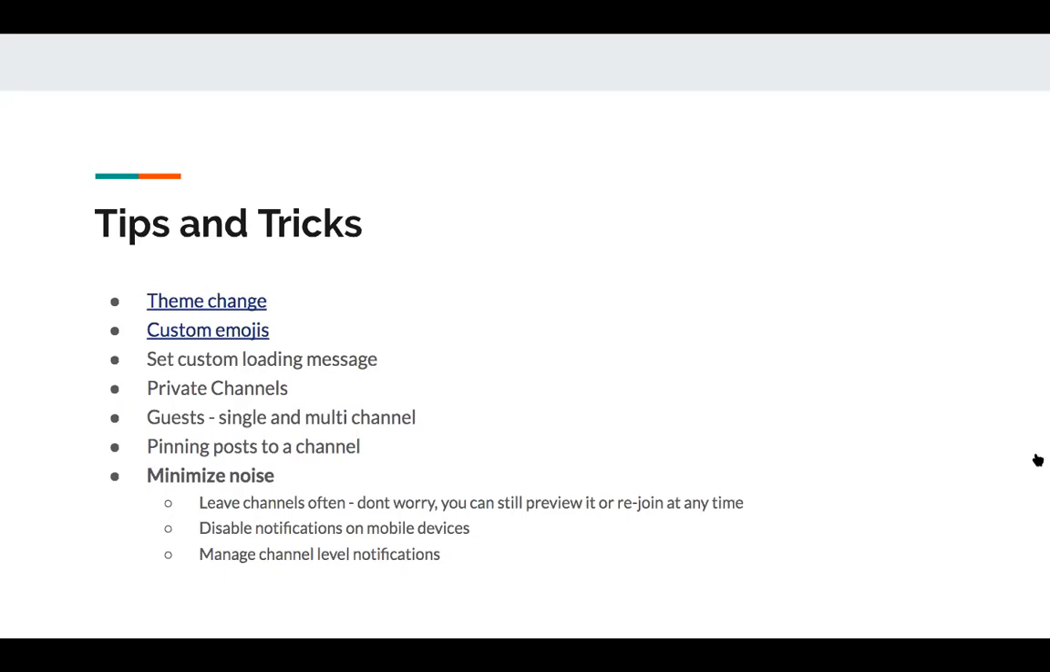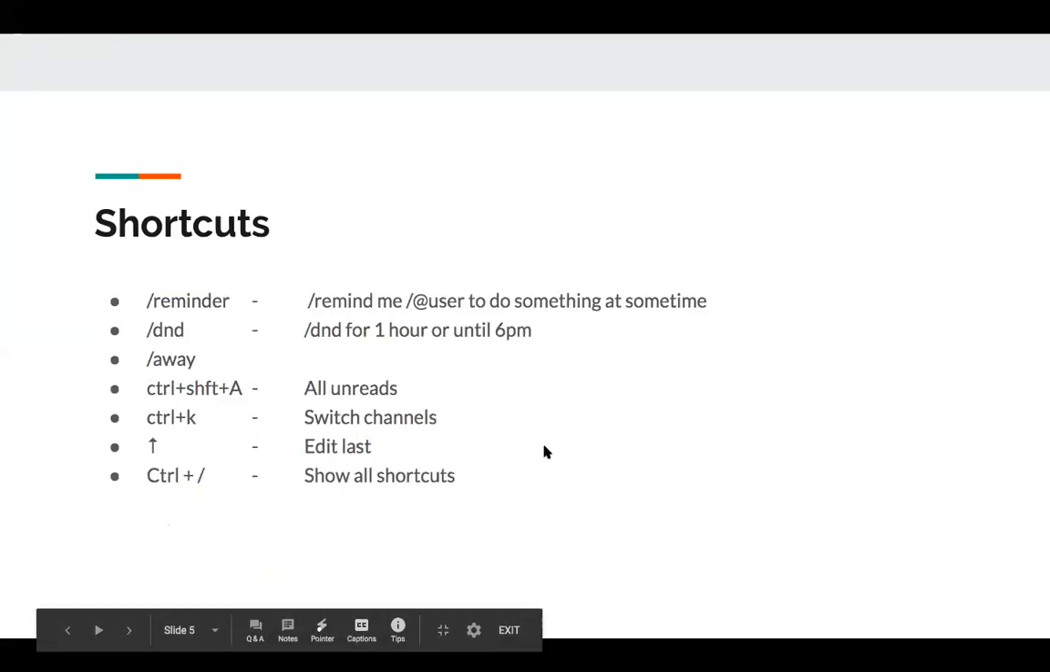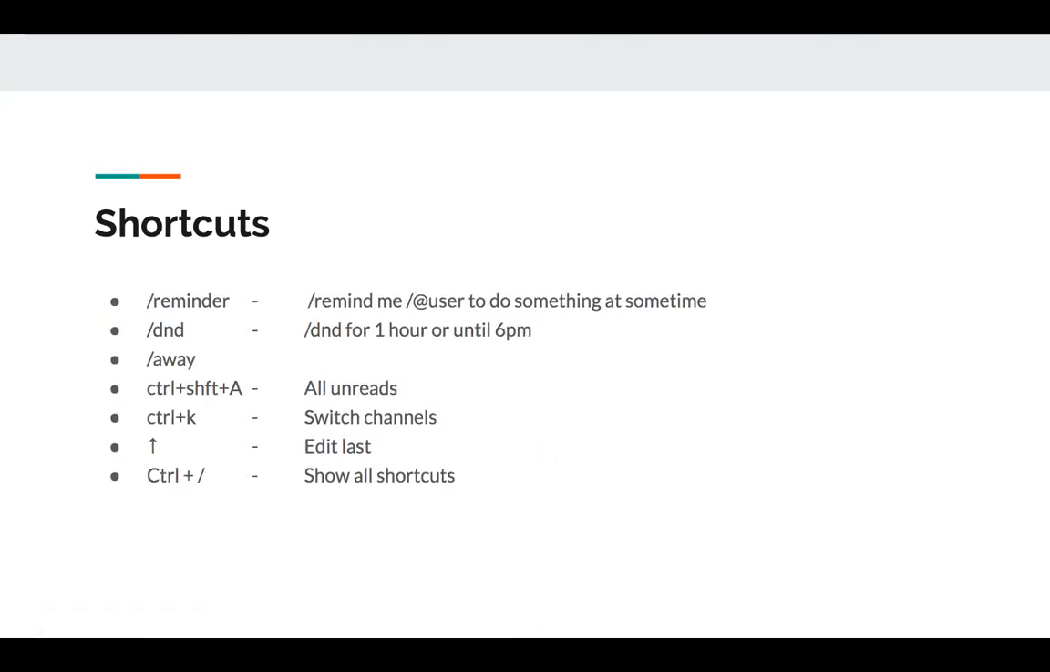We now go ahead and talk a little bit about some of the shortcuts that we have within Slack. So you have a reminder shortcut within Slack. One of my favorite features. I think I use it everywhere and all day. You can just go ahead and set a reminder for someone else, asking them to do something at a particular time.